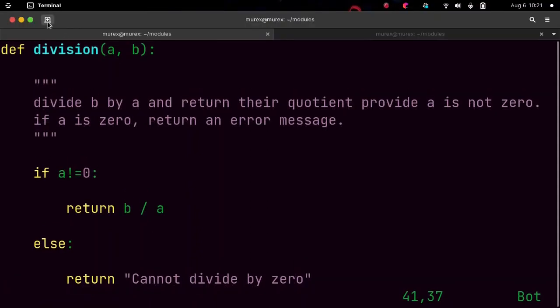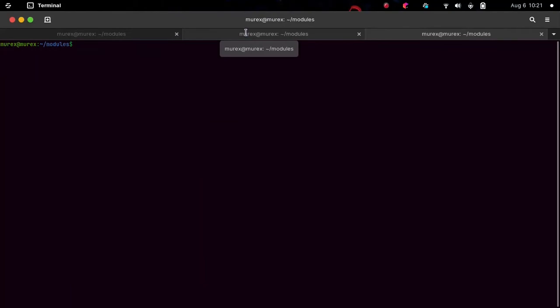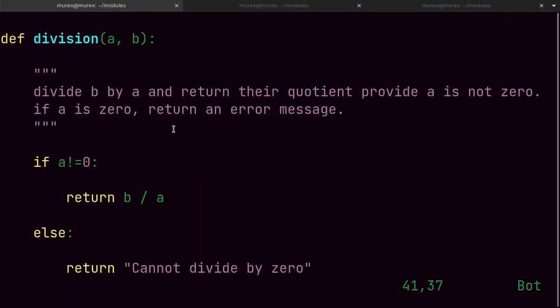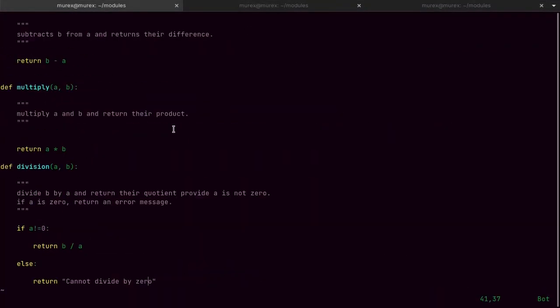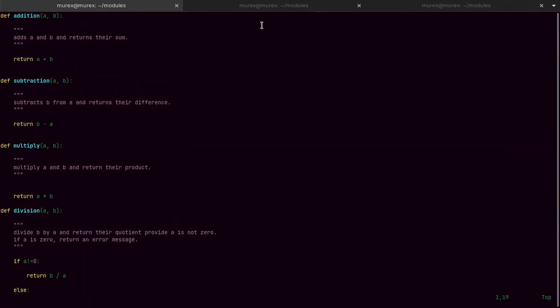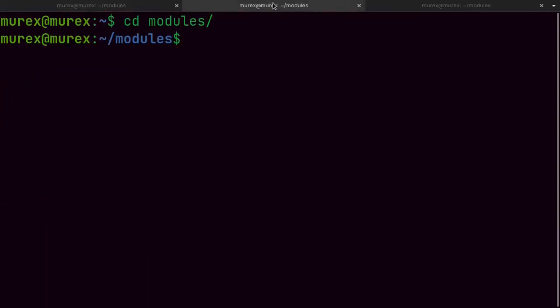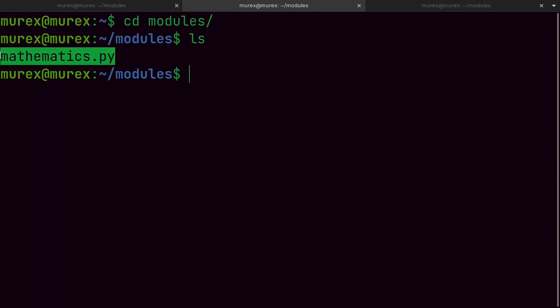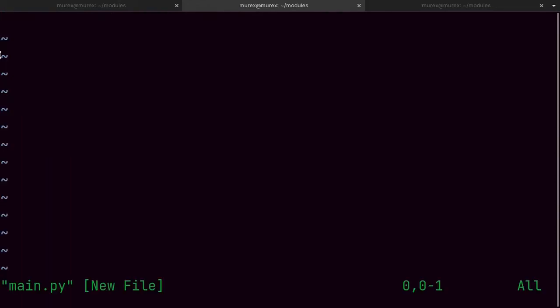I think let's create another tab. Cool. So this is our code, right? So if I was to just zoom out, this is what we have. This is our module. It's just a Python script with the functions. You already know about functions from the previous tutorials, right? Cool. So now we're going to create our main script. So far we only have the mathematics script, right? So we're going to create the main file, right?